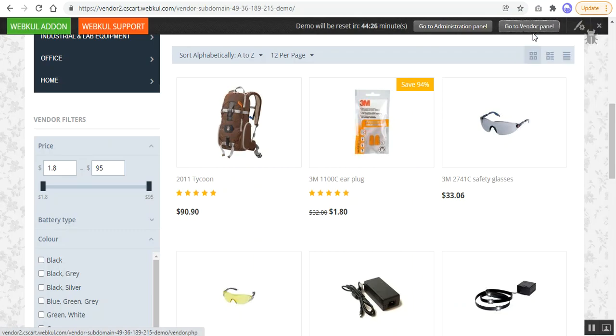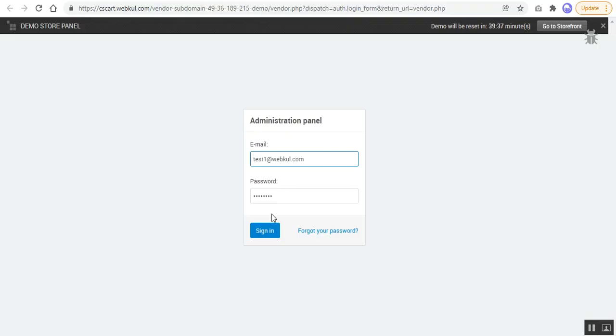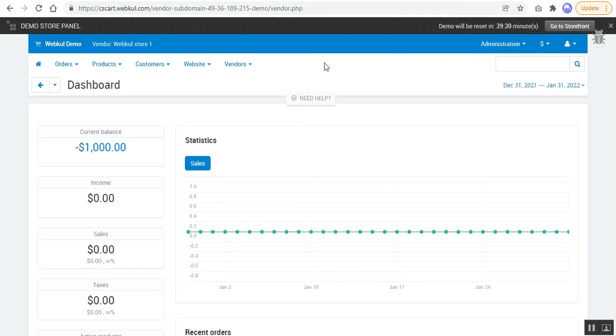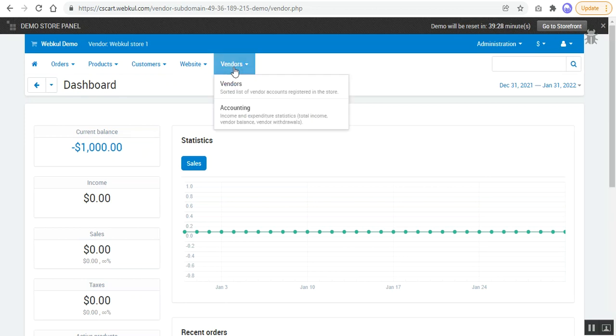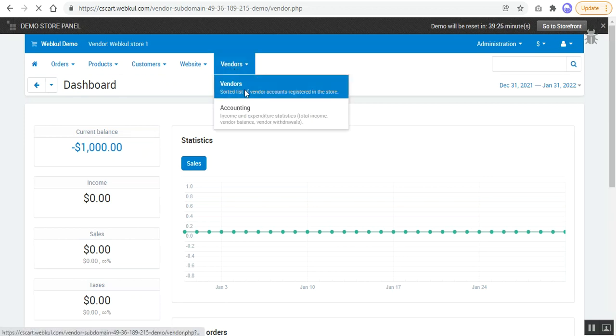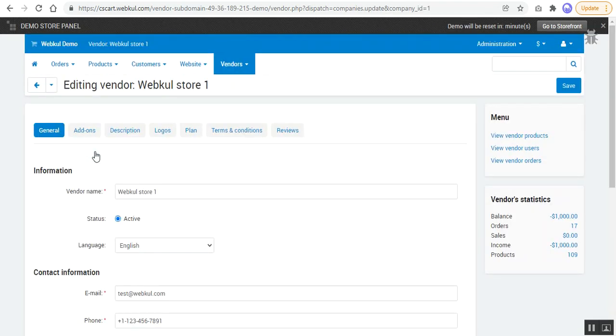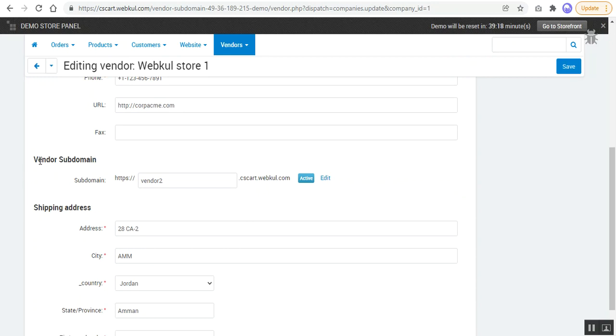Now let's go to the vendor panel. For that, we'll be logging into the vendor panel by entering the email and the password and tapping on the sign in button. Now, how the vendors can add a subdomain under their own account panel: for that, they have to go to vendors and vendors. Here they have to tap on their particular store. And under the general tab, they have to scroll down to the vendor subdomain section and here they'll find the subdomain option. Here they can set the subdomain that would be added to the .cscart.webkul.com or your website main domain name.